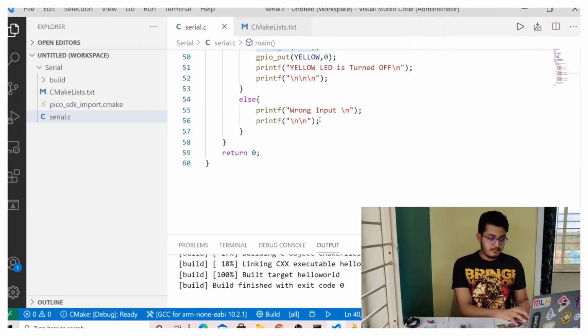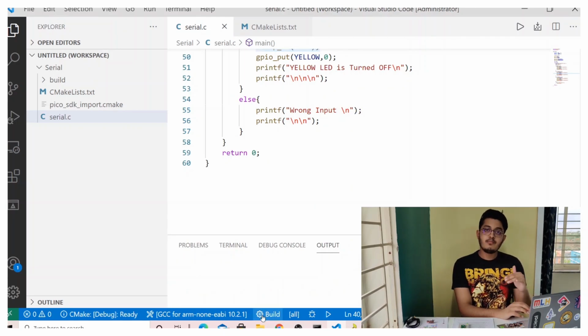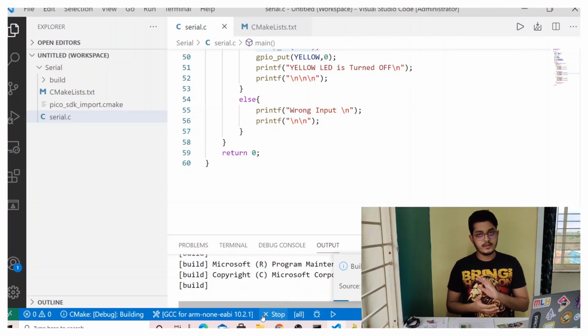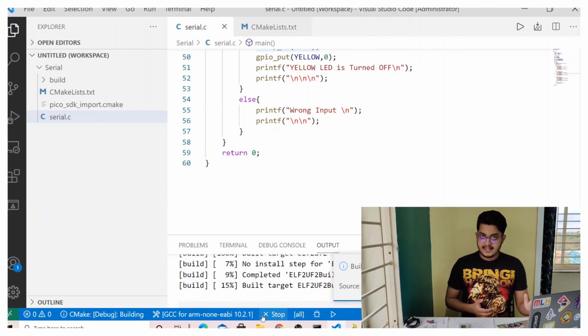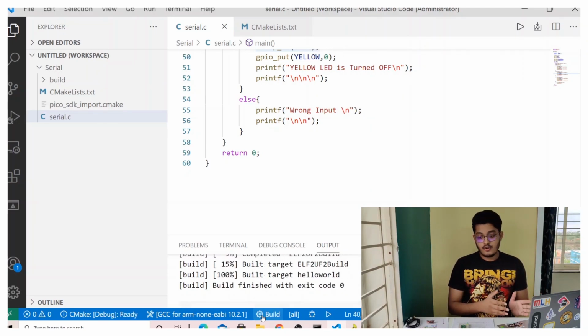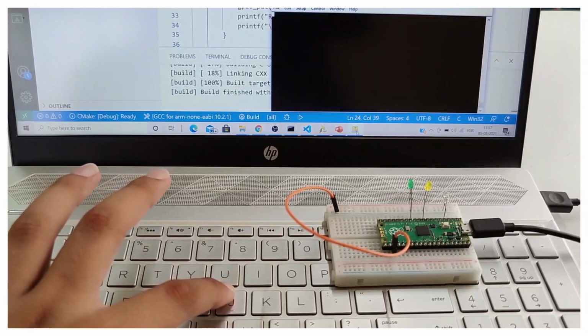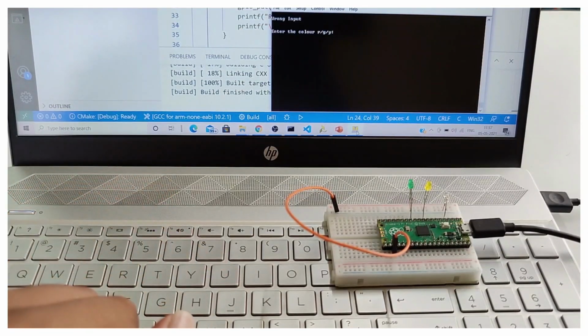Fine. Now let us build the file. I have simply modified my Hello World program. If you want to create a new project, you can do it as well. After it gets built, we will transfer the file over to the Raspberry Pi Pico. Hope you guys can see it clearly. Let me first input a random value like J. So here it says wrong input.